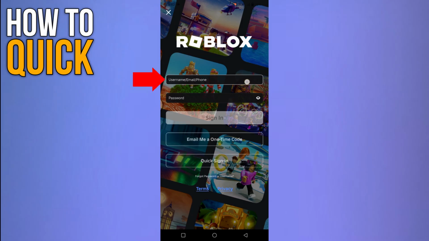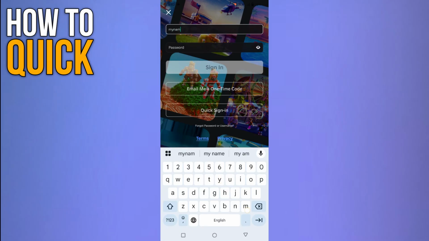In the username or email field, enter the correct information for the account you want to reactivate. Next, in the password field, enter the exact password associated with your Roblox account. Make sure you entered the correct information of the account that you want to reactivate. If you forgot your password, reset it using your email or phone number. After that, tap on Sign In.